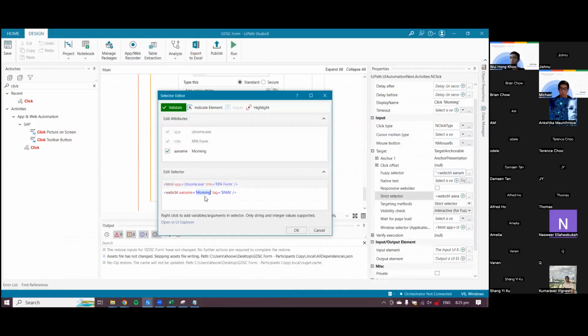So how am I going to do this? Remember that we have had the event value stored inside variables. I'm going to double click on morning, right click, and click use variable. What variable am I going to select? I'm going to select the event value. Afterwards, I'm going to click confirm. And you see the event value is now a variable inside our selector code.